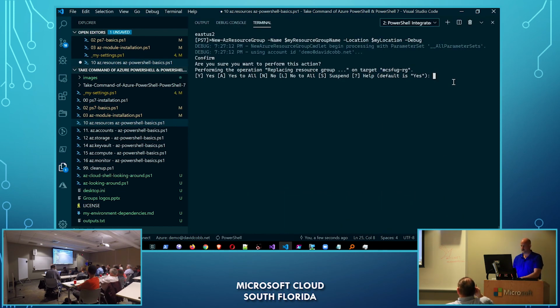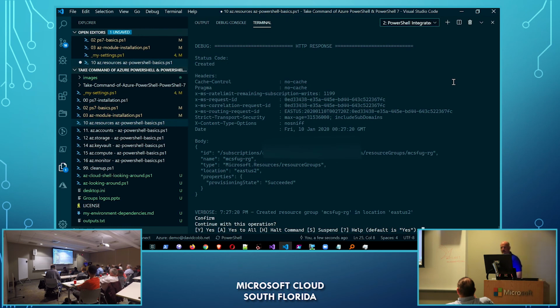So it's going to confirm because it's in debug mode. Yes, no, yes to all, no to all, suspend. I'm going to say yes. Now look what's happening here. Look at all the stuff that's going past. HTTP response. Anybody recognize this? What's happening behind this? You're doing a web service request. Yes. That's right. Every request, every command is all hitting an API. Actually, I'll keep saying yes and let it page through.